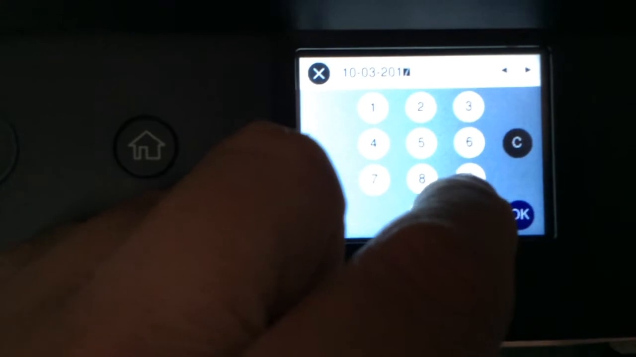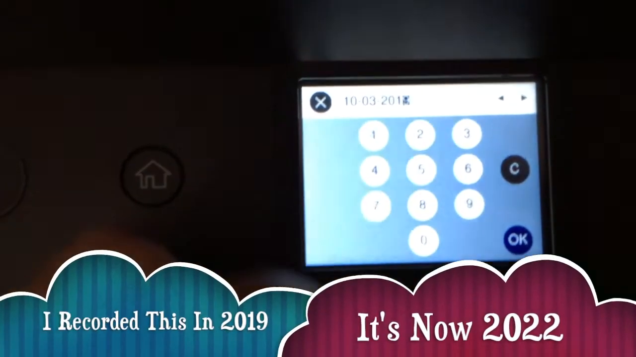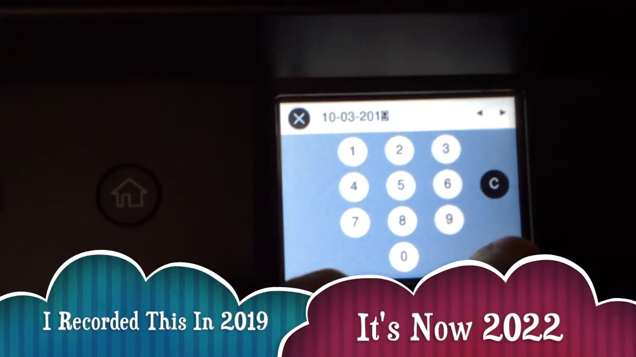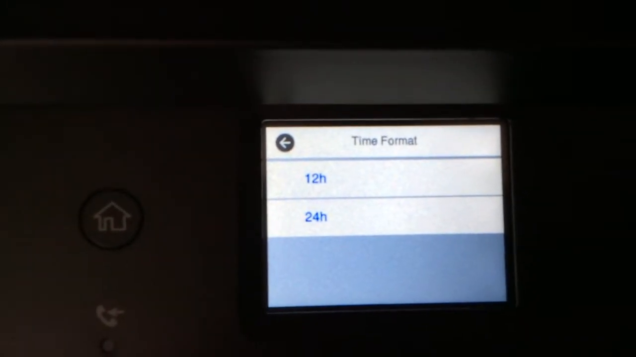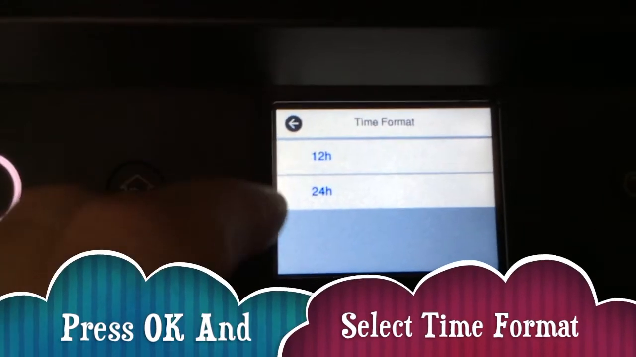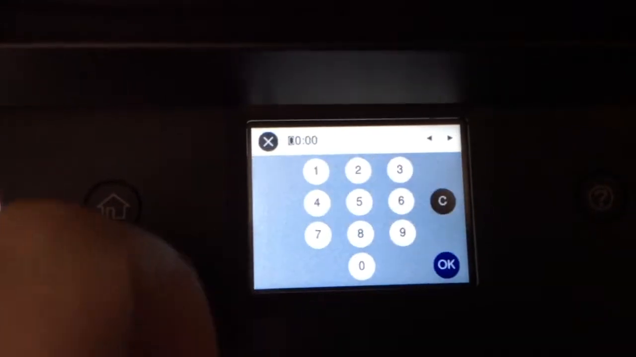1 and 9. And then hit the OK button. 24-hour format.